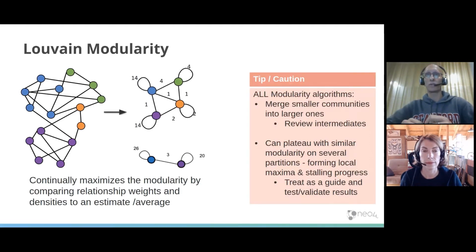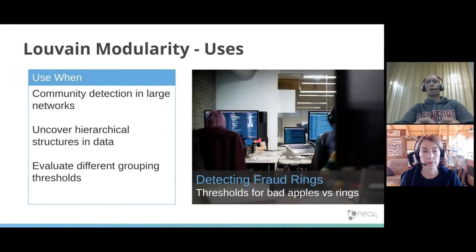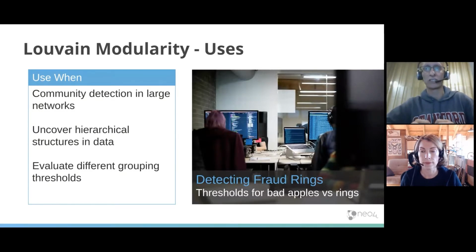So if we just have a quick look at the use cases of this one, we can use it to find communities in large networks. We can also use it to evaluate different grouping thresholds, and we can also try to find hierarchical structures in data. I guess, Amy, do you have anything else to add for the fraud ring stuff on the right?